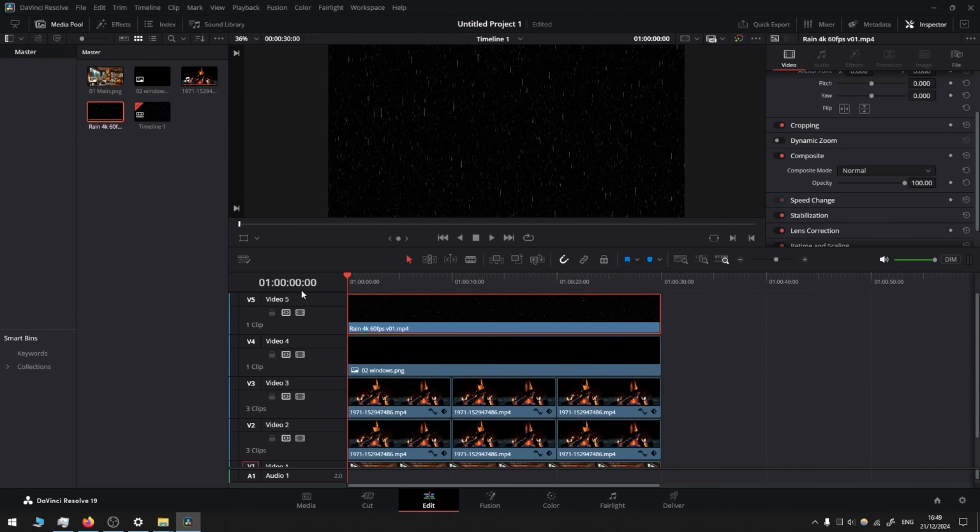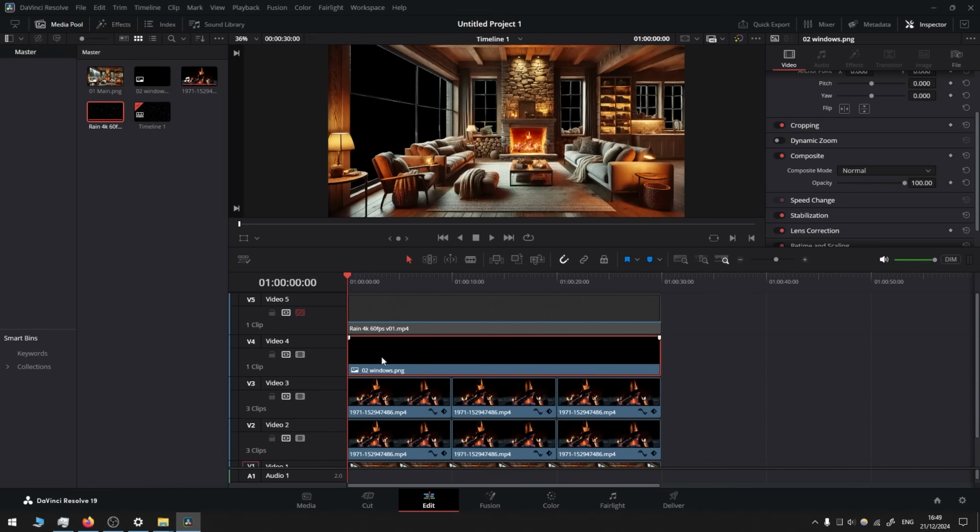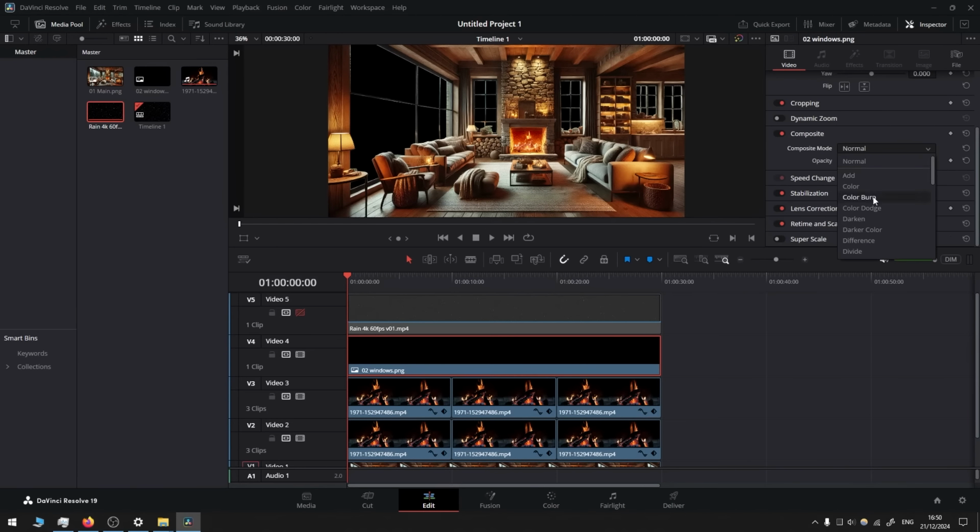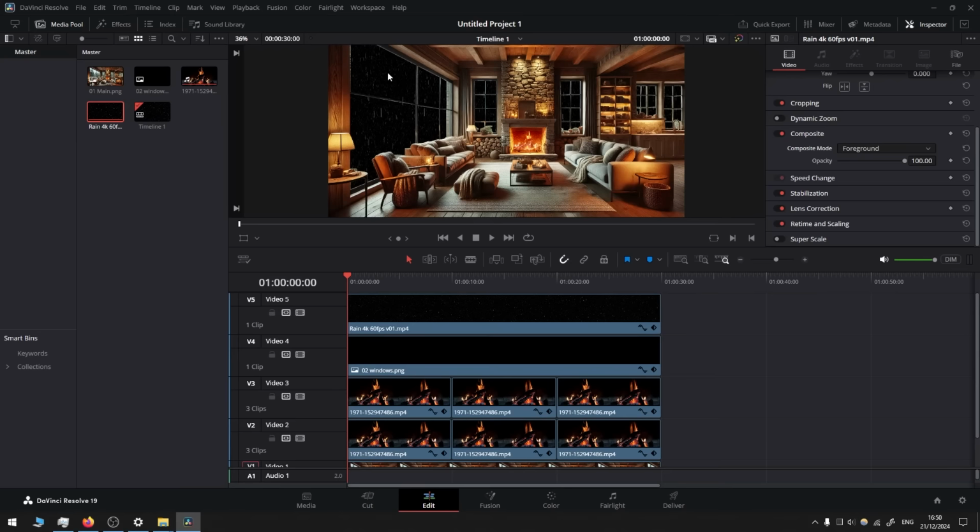Now to make the rain appear inside the windows, we select the windows part. Again, we go to inspector, video, composite mode, and we select alpha. Then we go to rain, again composite, and here we choose foreground. And voila, simple as that. Now the rain is appearing exactly behind the windows.